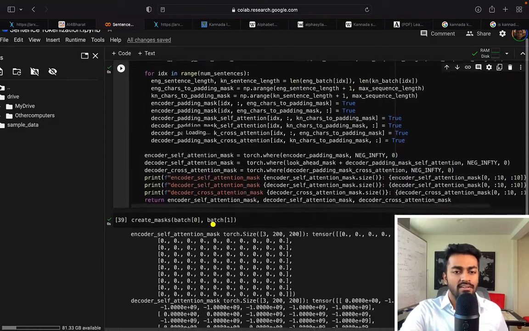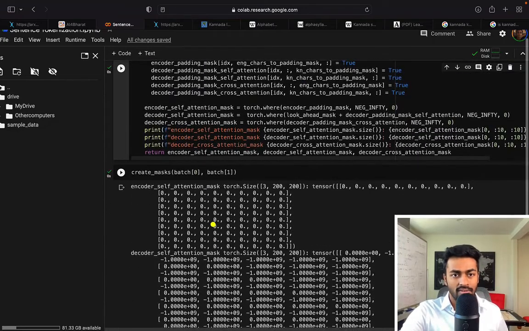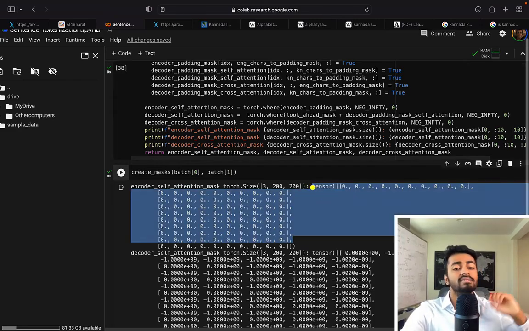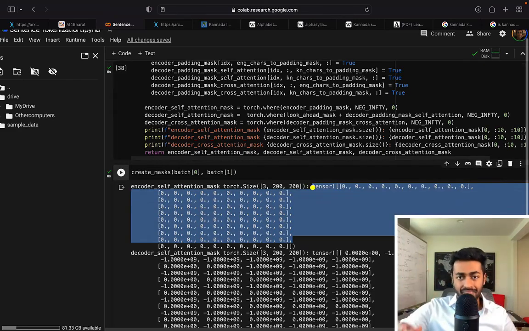The output of this though, and you can try this out, is that you'll get an encoder self-attention mask, where zeros mean pass through, until the character that you see.